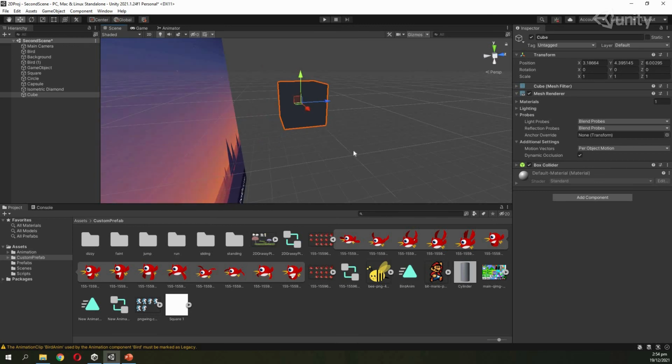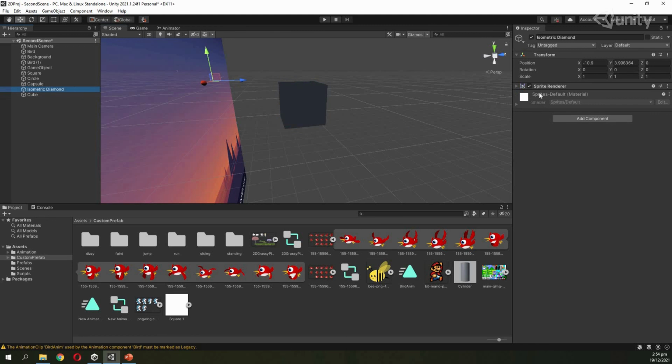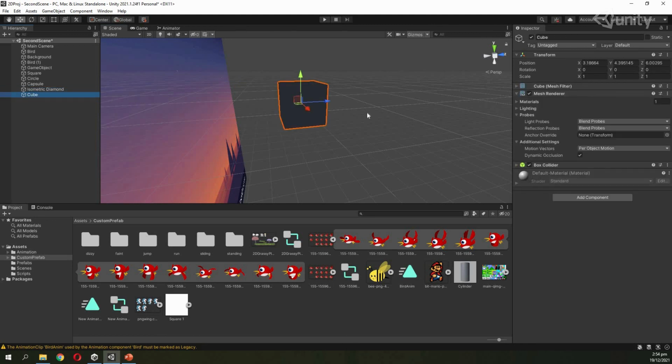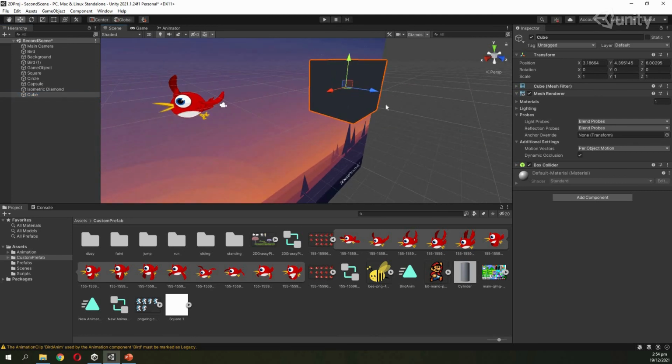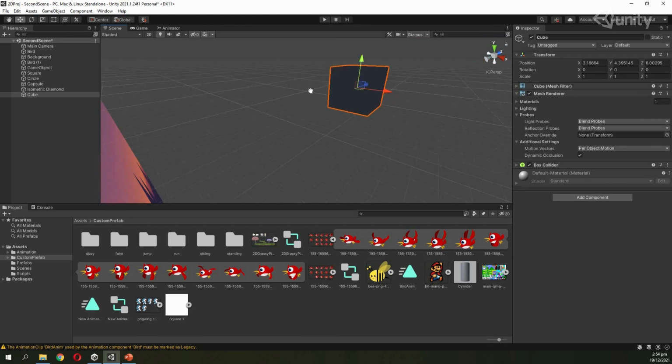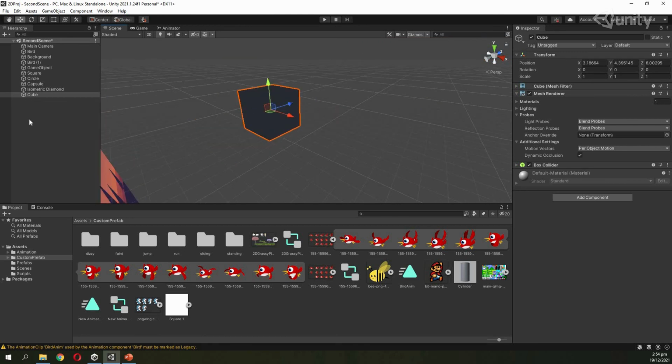Well, there is a difference between a 3D object and a 2D object. In a 2D object, the main component is the sprite renderer, while in a 3D object the main components are the mesh renderer and mesh filter. So a mesh renderer will always be attached to a 3D game object to make it a 3D object, and it has 3 dimensions. It is on the X, Y, Z axis.